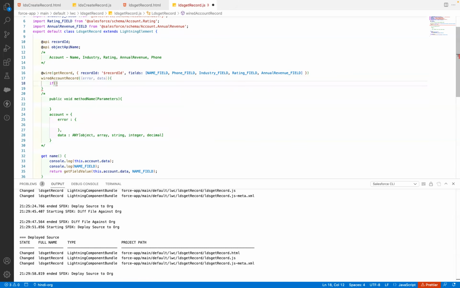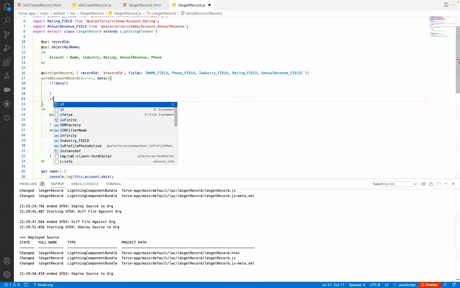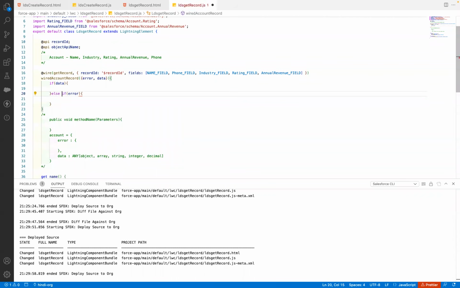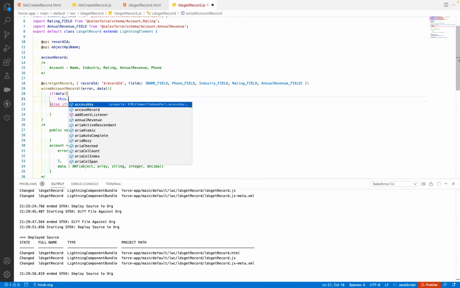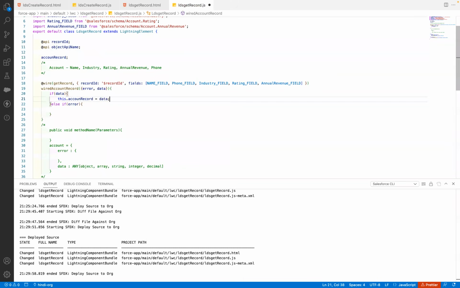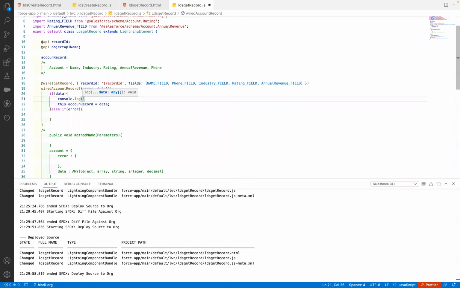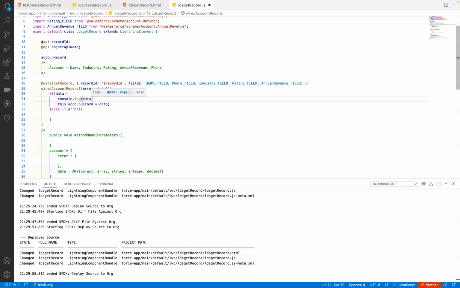Here you could just quickly say if, and you could say this dot, if data, that means there is a data, and you can say if error, that means there is an error, and we could say else if. And now you could create a variable here. Maybe you can say account record, and you can just store the values here. Let's say this dot account record equal to data. Okay, and then we can also put a console.log, and we can say this dot, data is fine for us.